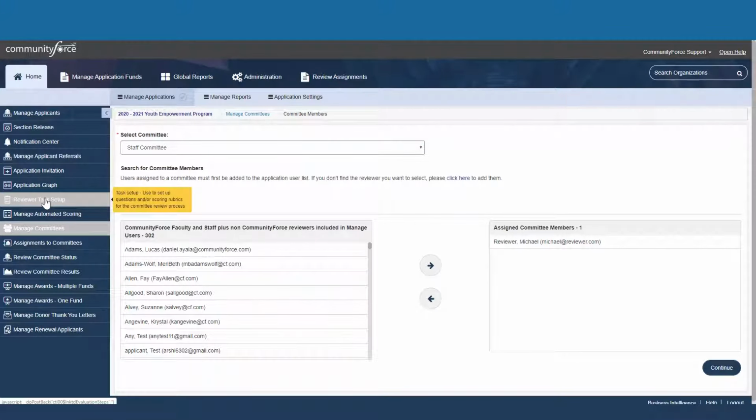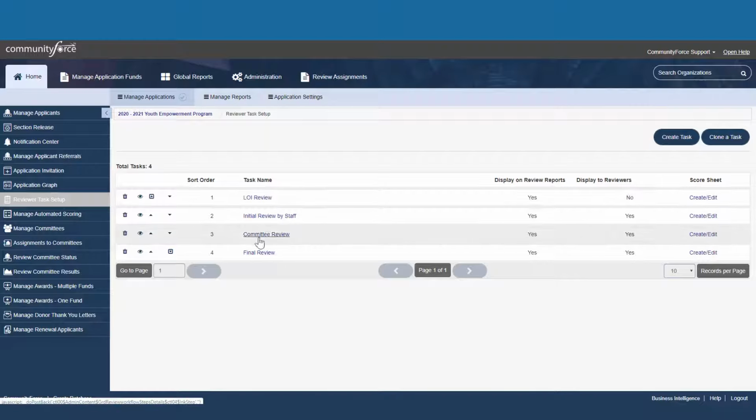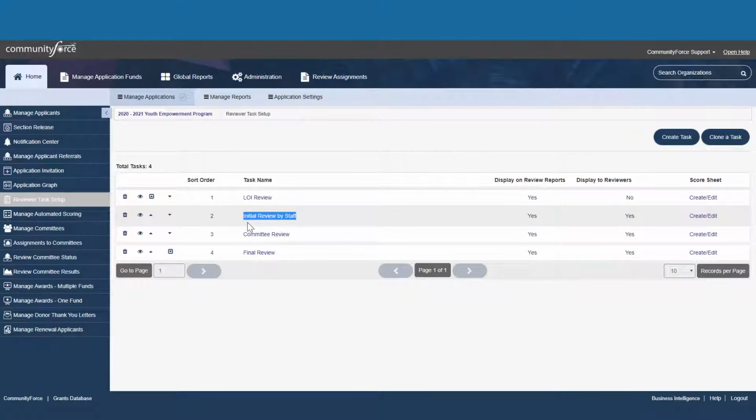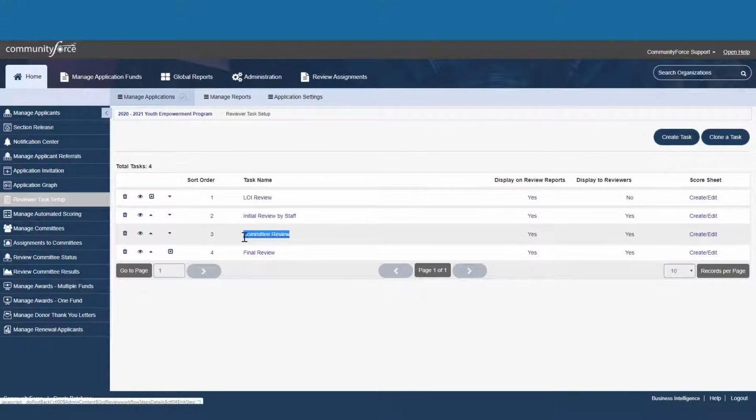There's no limit to the amount of reviewers that can be added to the system, as well as scoring rubrics that could be used. Scoring rubrics can be used for multi-stage processes, or if you just have one committee group with one rubric, that's totally fine. The system can also have that multi-stage process where it first goes through an LOI review, then maybe the internal staff reviews for completeness, just to make sure that the attachment they provided is correct. And then there's the committee review process, and then maybe the board review process.